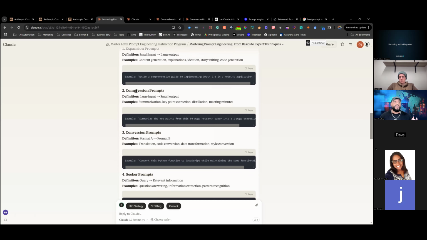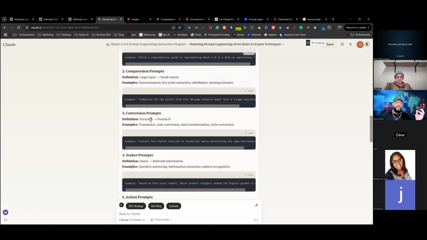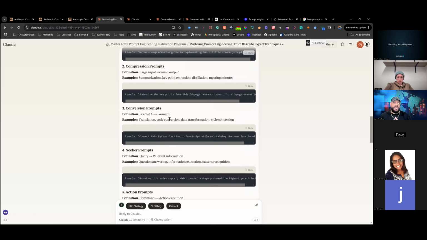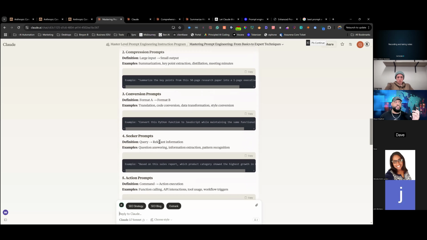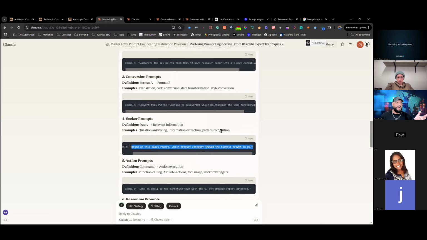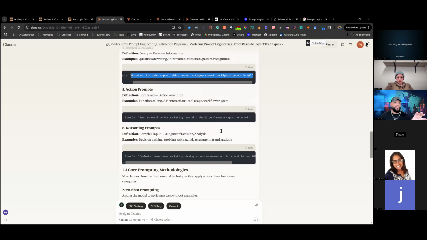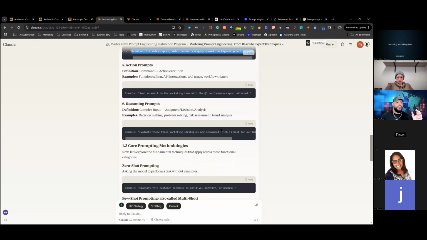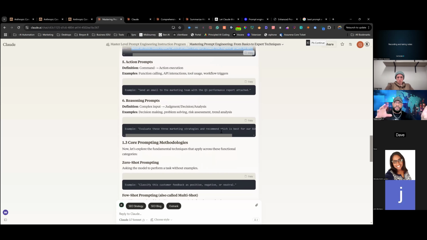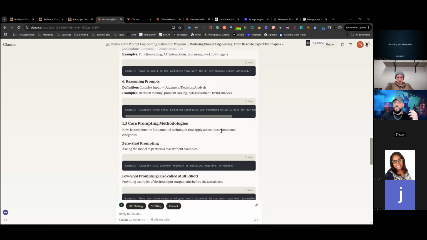You come down to the next one, compression prompts. What is that? Taking something big and making it small. Conversion: you have format A and you want to format it to B. Seeker prompts, queries, retrieval. It has different examples of them, and that's what I've started to do. Now that my prompts are sectioned off like this, it's much better for me to work from there.